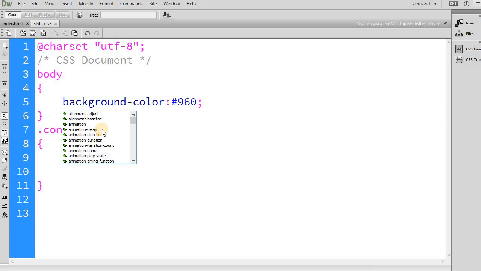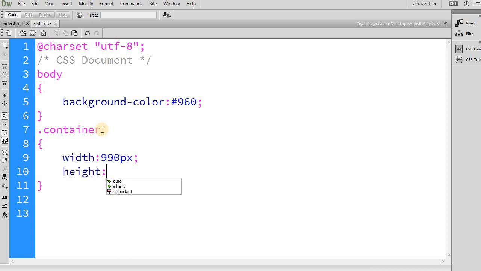So, just to let you know, I will put the height. I will put 990 pixel and semicolon. Pixel is very important to write. If you do not write pixel, then you will not see your output properly. And the semicolon is also very important.